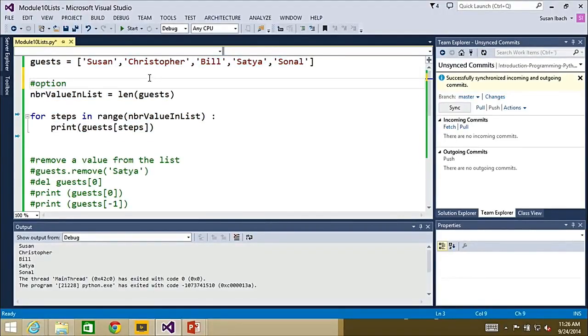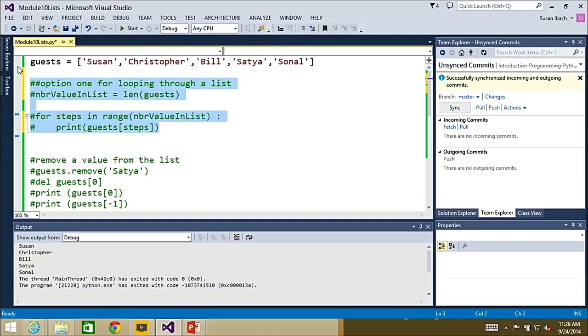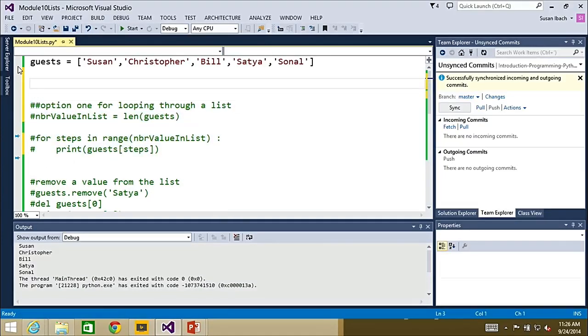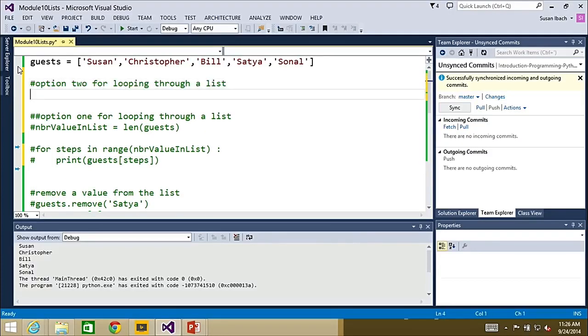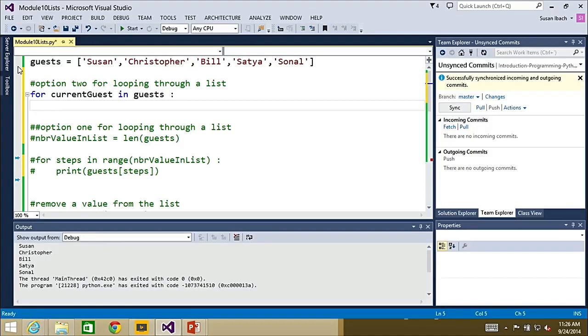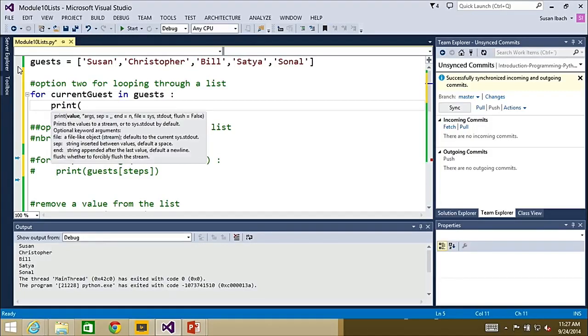Option 1 for looping through a list, that's what we were just looking at. Now I'm going to show you a second option for looping through a list, using my Control-KC to comment out my code again. Option 2 for looping through a list. In this case, I like to sometimes do it this way. I sometimes call it current guest. I do that quite frequently because it's one of those little things that just makes the code more readable. And then I just say print current guest.